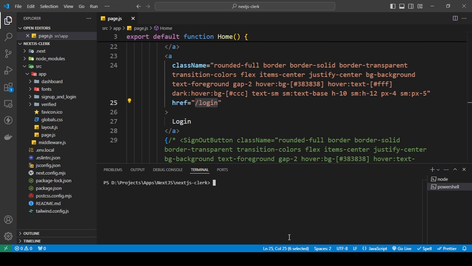Okay, so in today's tutorial, I'm going to show you how to install Clerk in Next.js. So let's get started. To install Clerk in Next.js, first install Next.js, then cd into your project, and then type in the command npm i @clerk/nextjs, press enter, and then the installation will begin.